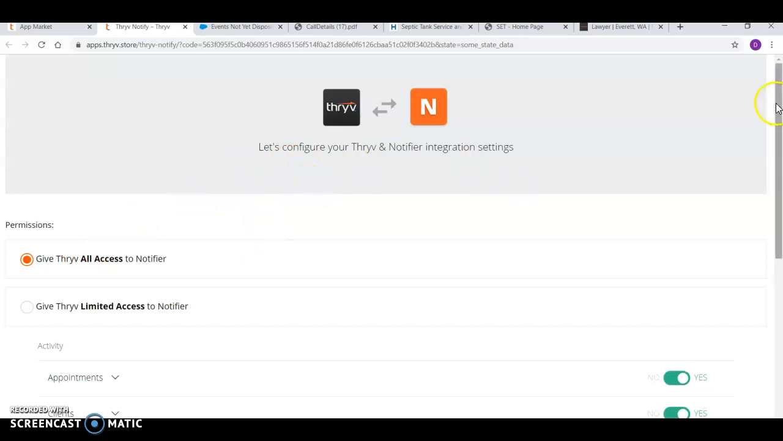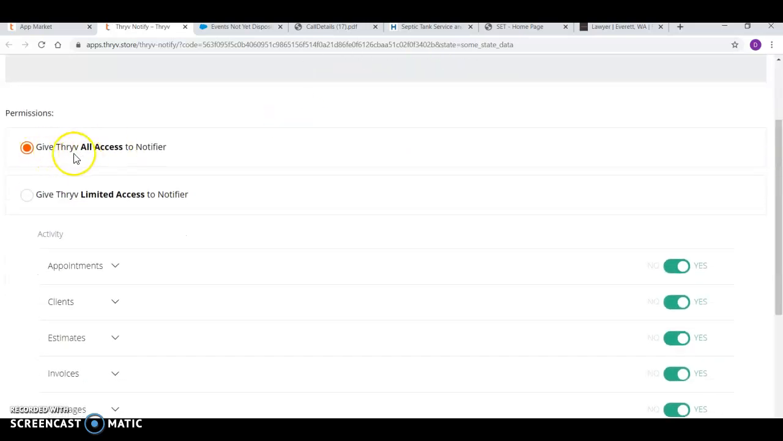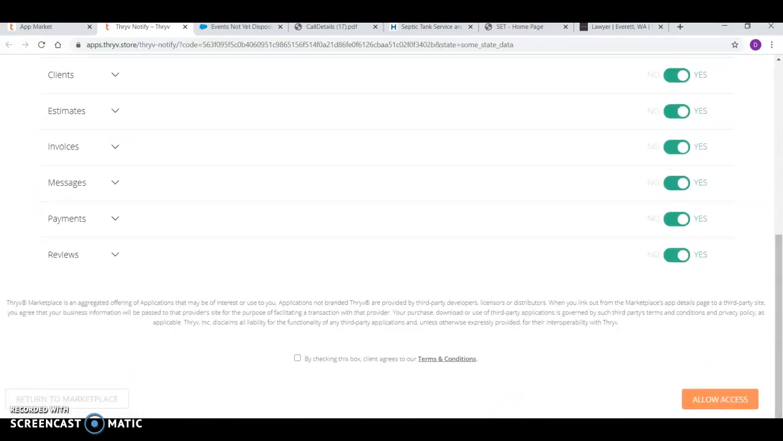This screen will pop up and you can configure either all notifications or limited actions. So for example, if someone sends you a message, or you can turn on whichever ones you like to receive whatever notifications. If you received a review or what have you, then just click Terms and Conditions and allow access, and that will turn on your notifications on your computer for any Thrive message.